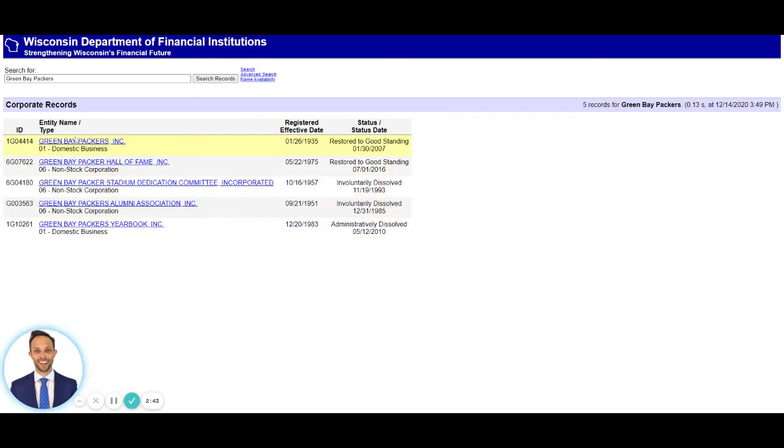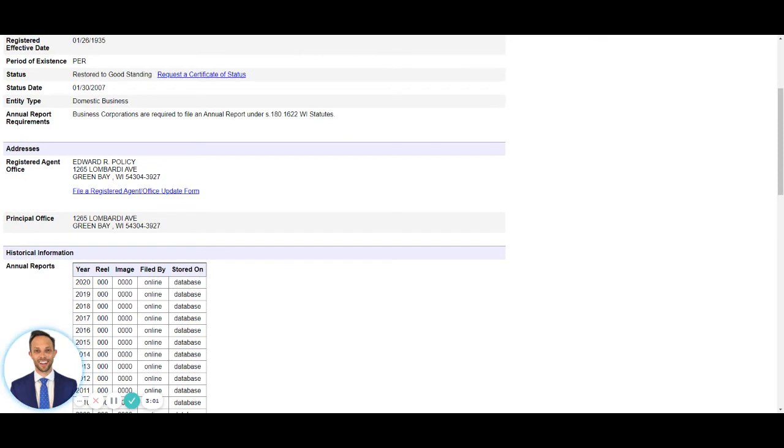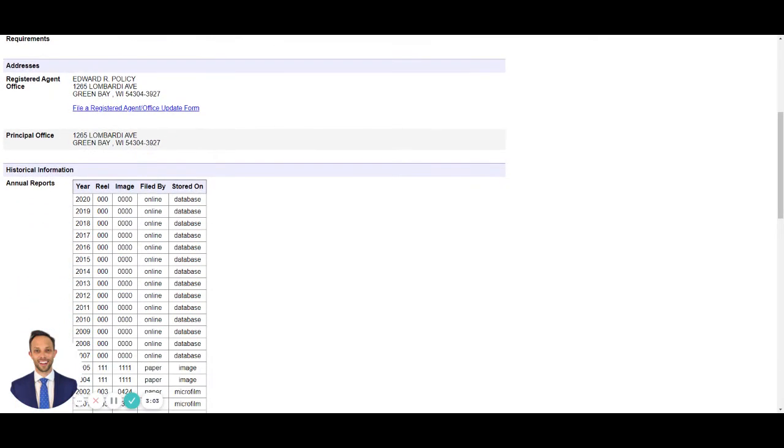But currently we have the Green Bay Packers Inc. and the Green Bay Packer Hall of Fame Inc. So let's go to Green Bay Packers Inc. And if you were looking for the registered office address, you scroll down, we can see they were registered January 26, 1935. And here's the registered agent, Edward R.